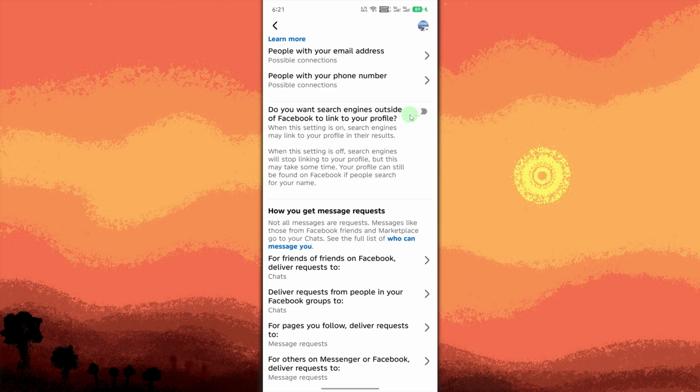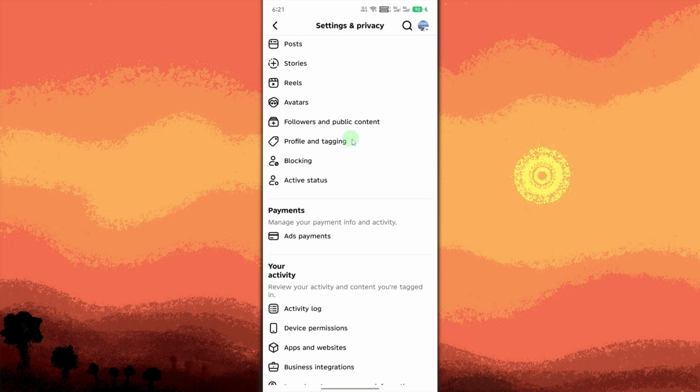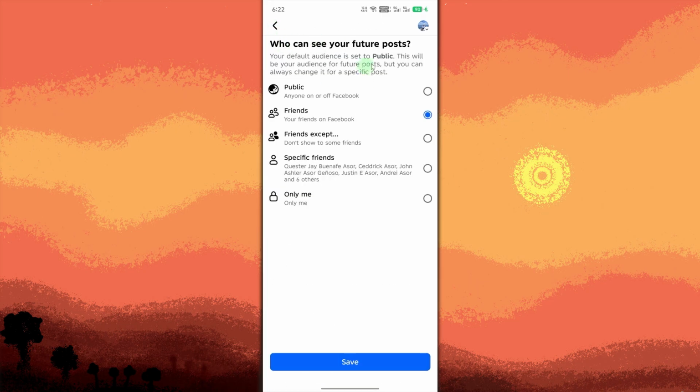Now go back, tap Posts. Under Who Can See Your Future Posts, tap it and select Friends instead of Public. And tap Save.